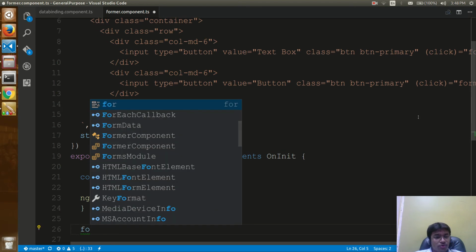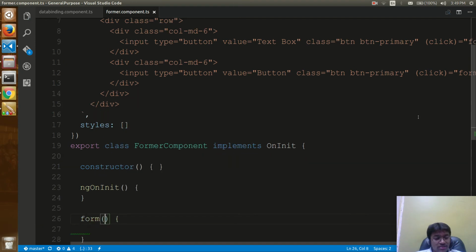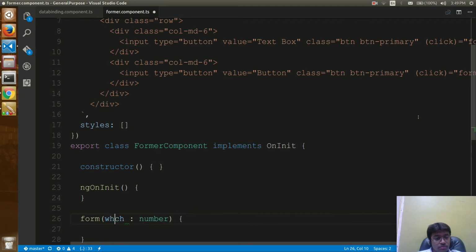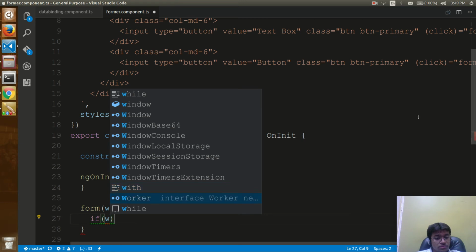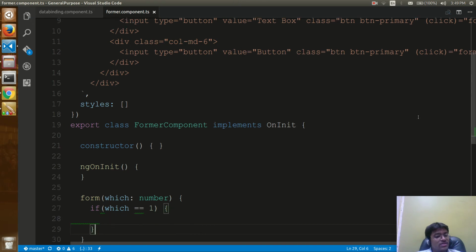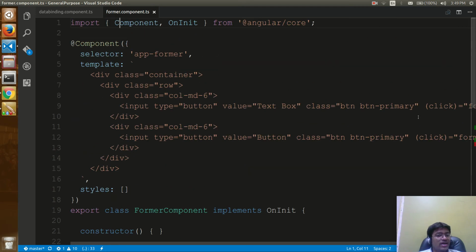So I would be writing form, is my call, and here you can say which button has been clicked, and here I can say which number. So if which is exactly equals to 1, means first button has been clicked, then do this thing, else do this thing. So it is going to emit the event, remember that. So you would be needing event emitter.